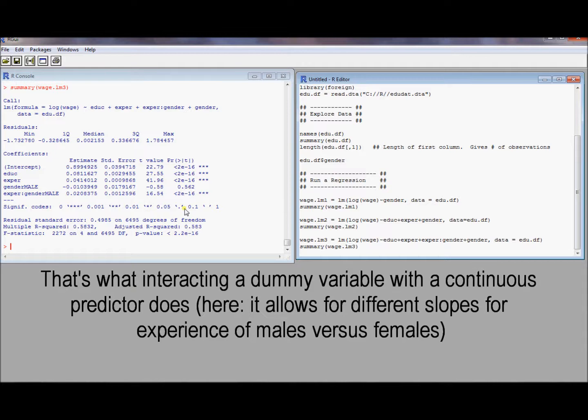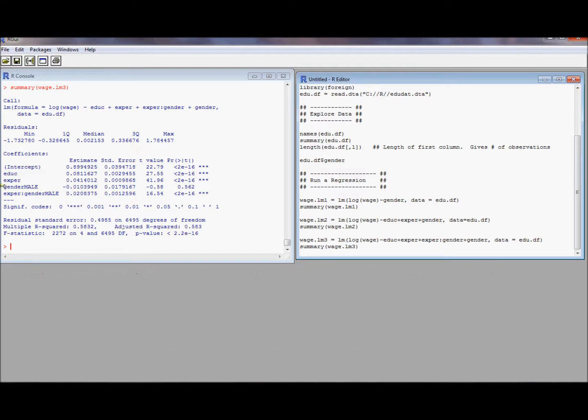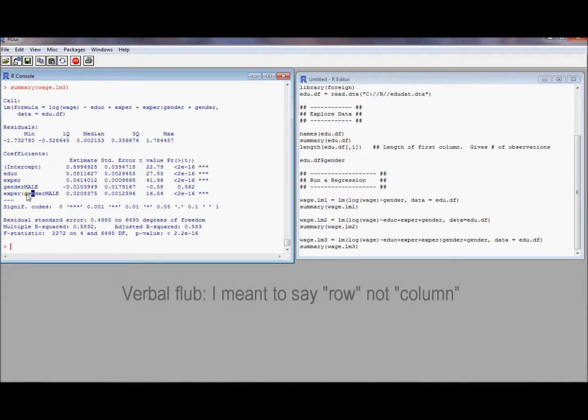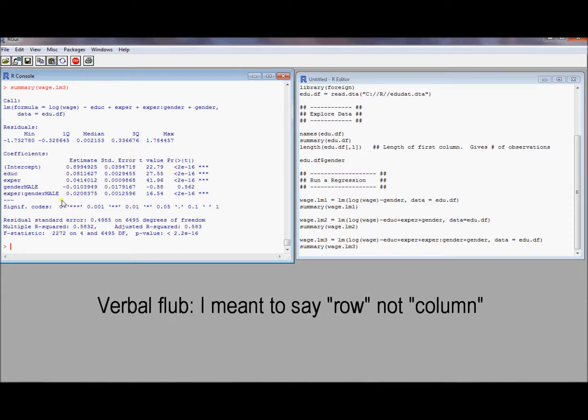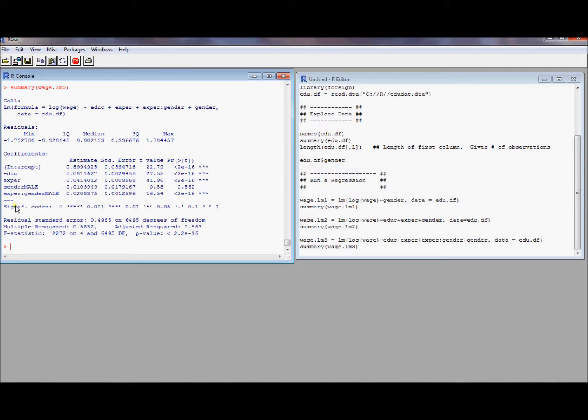So that's what we ended up having there. We have another column here for the interaction between experience and gender, and the way we do that is that's a dummy variable for gender male. So that's kind of nice. We didn't have to create a dummy variable for gender male. So we didn't have to specify that to R.